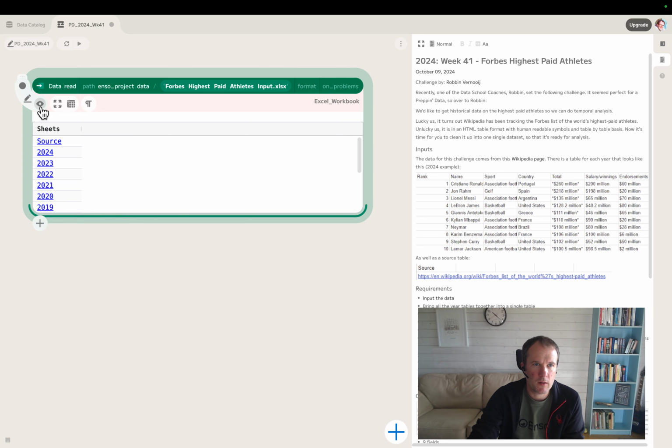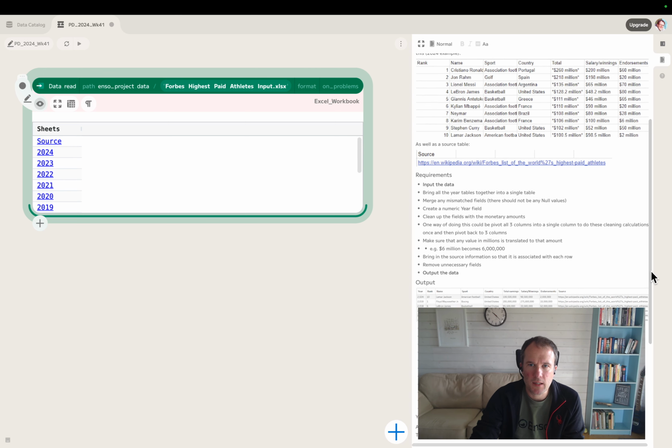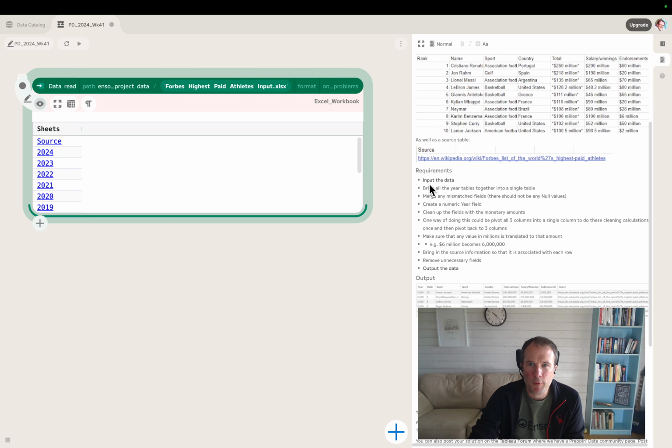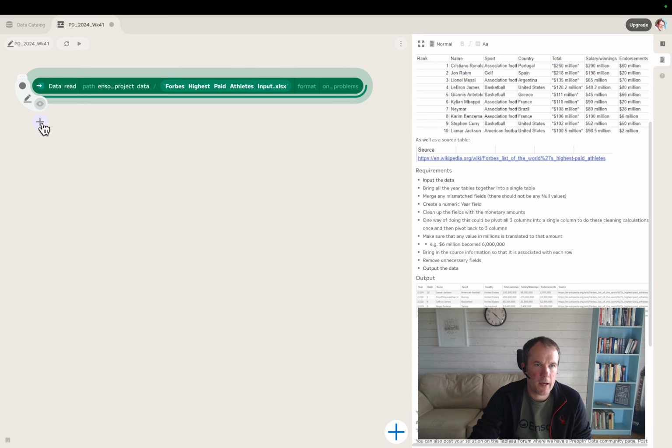If we look at the visualization for that, we can see it consists of a number of worksheets. So there's one that's the source, and then we've got one of these for each year. And so first thing, as always, is to input the data, and we want to bring all the year tables together into a single table. So for that, in Enso, we have the read many component.